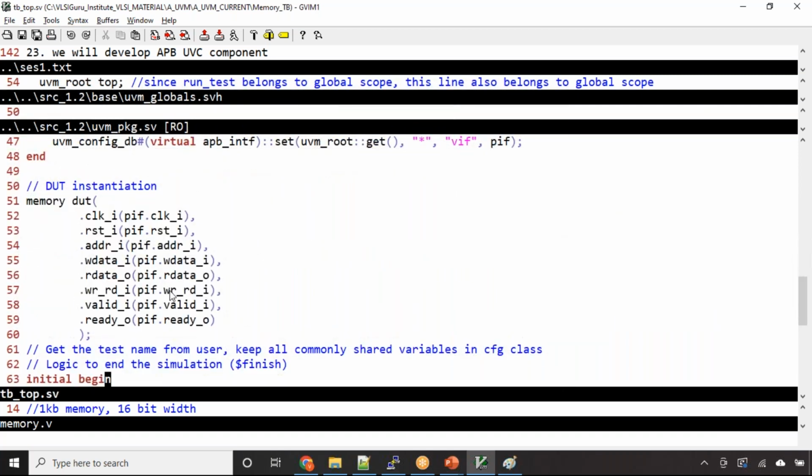Now, tell me, does this change when you go from SystemVerilog to UVM? No, it doesn't change. DUT instantiation will remain the same. Next.